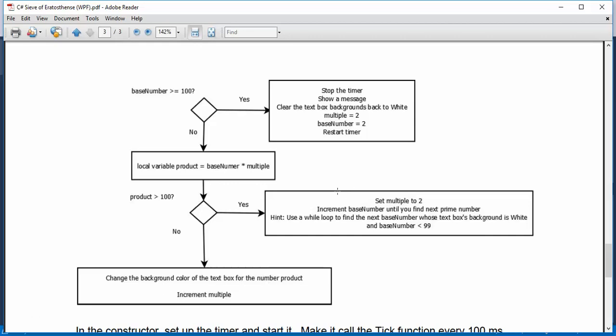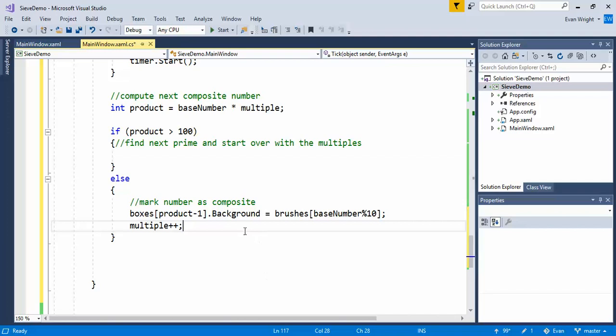All right, so that's the part we did. If we've gone past 100, though, then what we need to do is start over counting up multiples of the next prime number. So how do we find the next prime number? We start looking up through the text boxes until we find one whose background color is white, because that hasn't been marked yet. And also, it's got to be less than 100, otherwise we'll go off the end of our table. So set multiple to 2. That's easy.